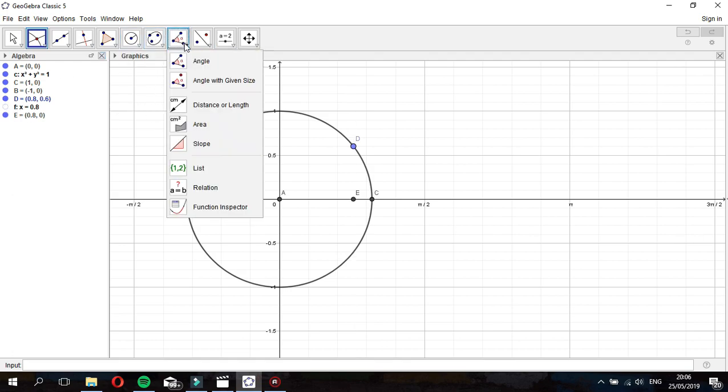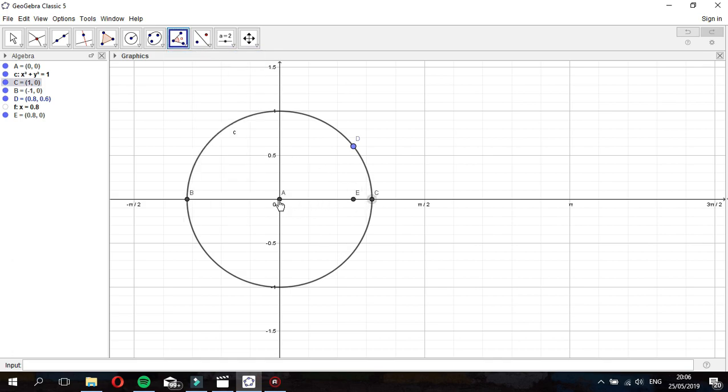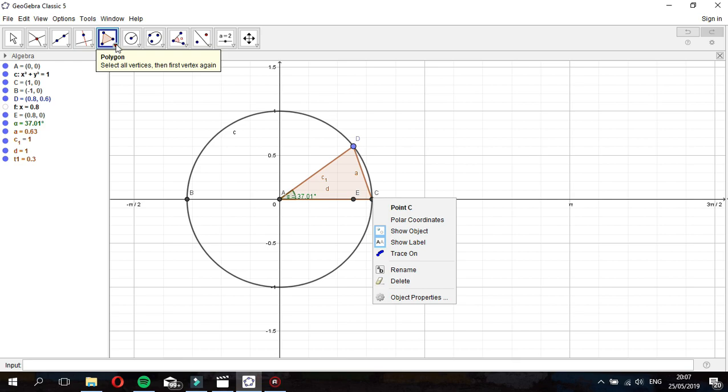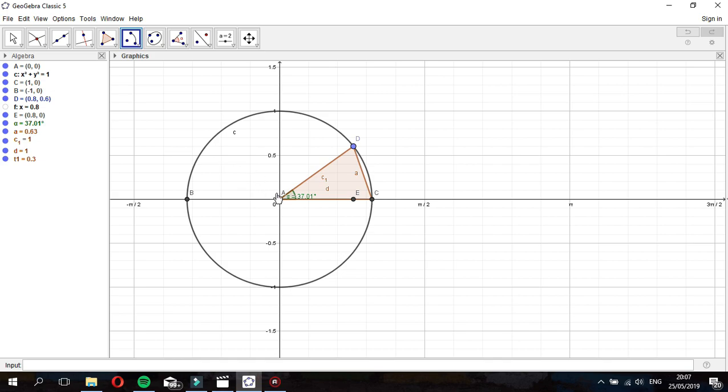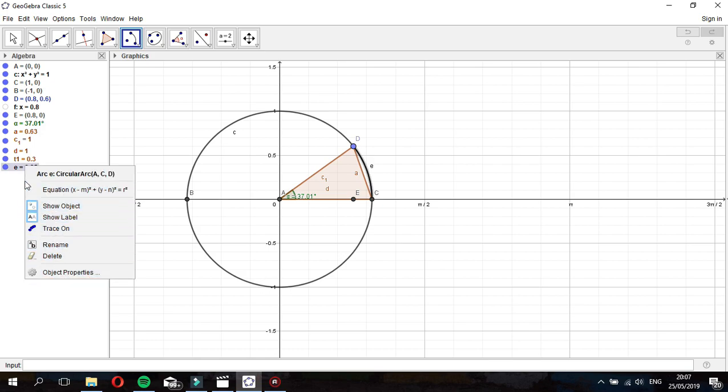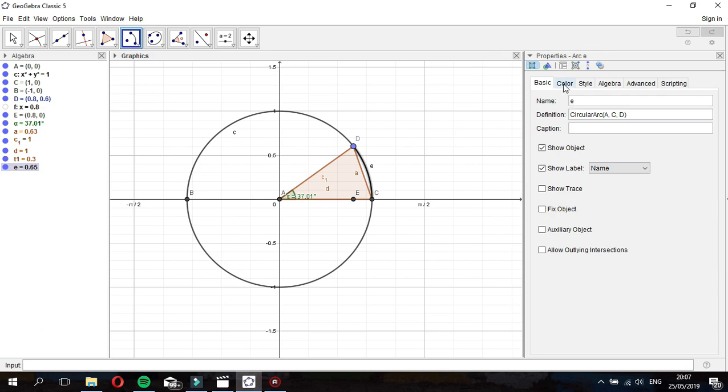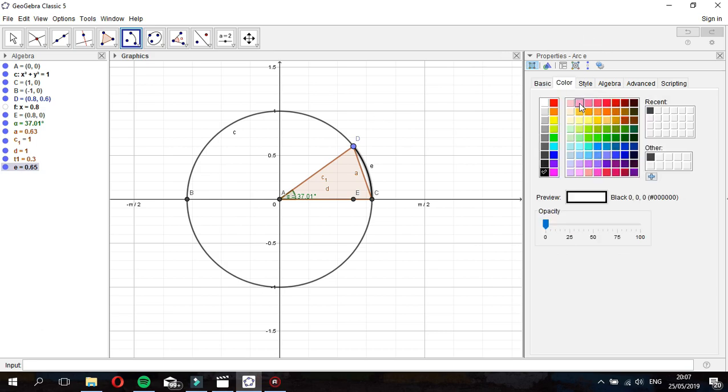After that, we draw an angle C-A-D and draw a polygon from C-A-D. After that, we use this circular arc from A, C, D. We can change the color to make it different. Example, I choose the pink one and then close it.